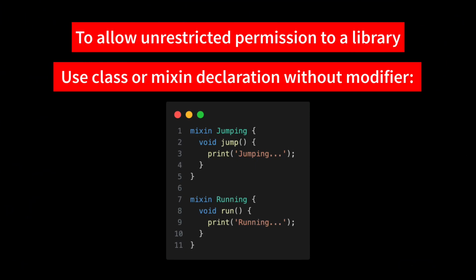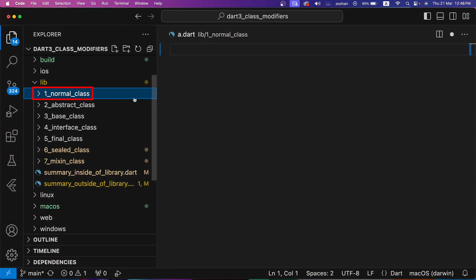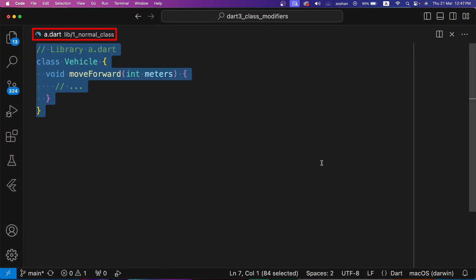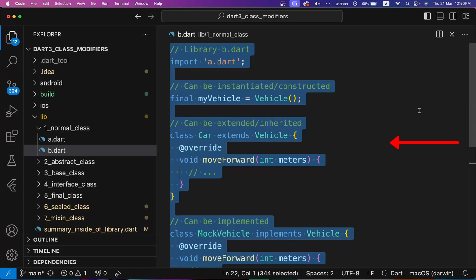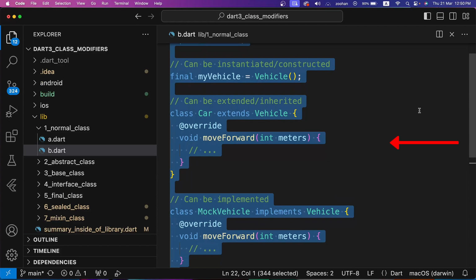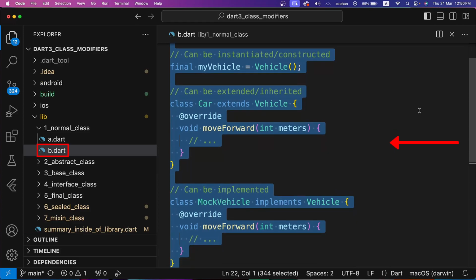To allow unrestricted permission to construct from any library, we use a class or mixin declaration without a modifier. Let's go to folder number 1, normal class. In a.dart file, we are creating a vehicle class with a method which is implemented with the provided code block. We can then instantiate or construct, extend, or inherit and implement vehicle class in b.dart file.